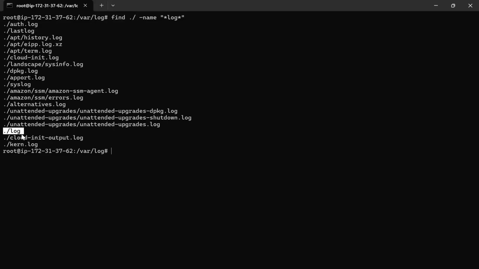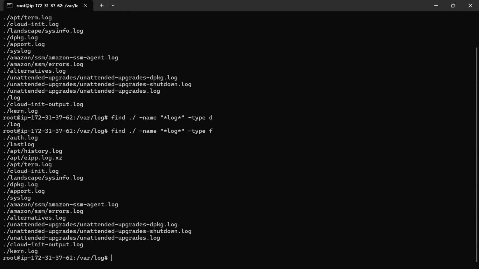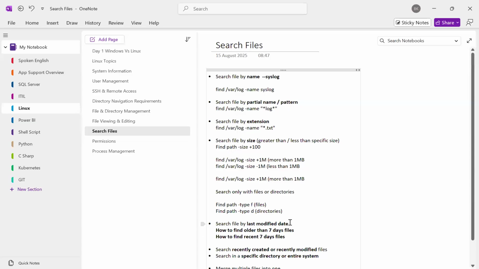I want to list only directory names, whatever matched with the log name. For that, I use here -type d. Now here you can see only the directory name which is matched with the log keyword. Use only files with -type f. Next, what is one more option we have? Search files by last modified. Here we use -mtime.